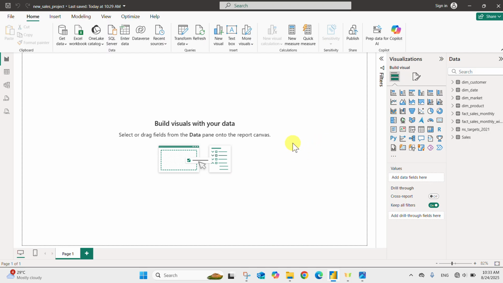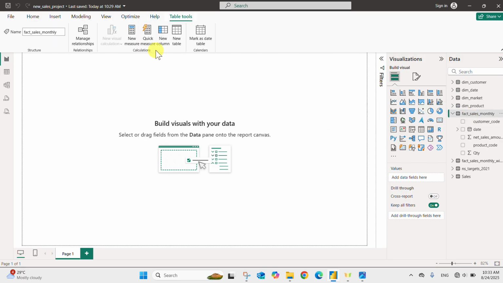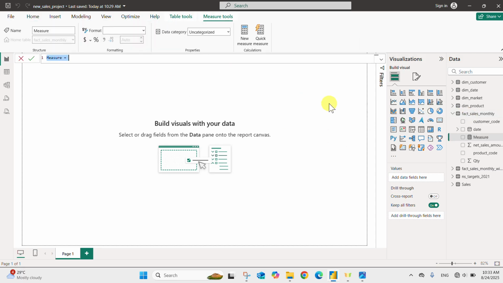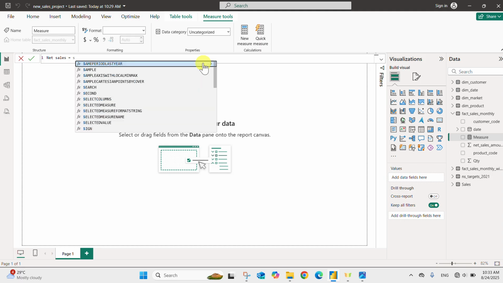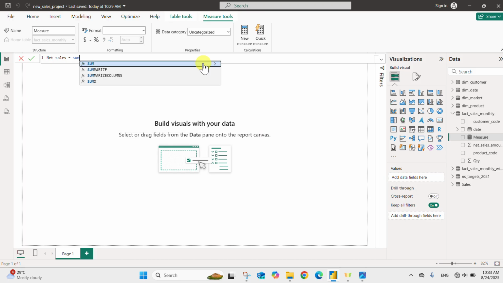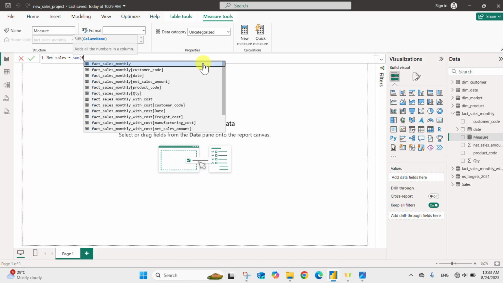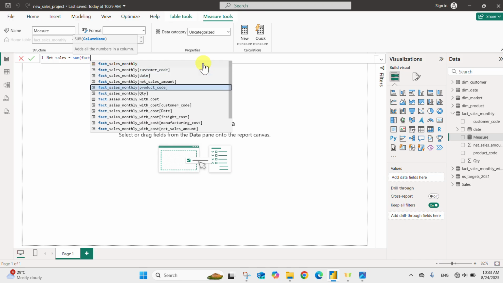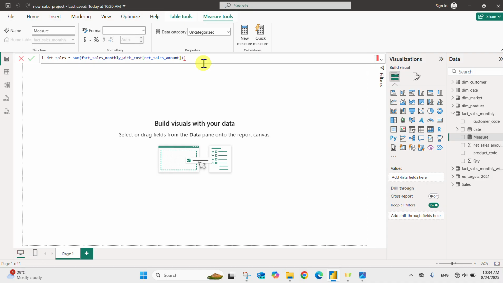Now the most important step is writing of measures. So let's write a measure. I'm going to select this. Here you can see a quick new measure. So what is the new measure? Net sales. Net sales is the most important measure. Net sales is the sum of the sales amount, which is present in the fact table, fact underscore sales monthly, net sales amount. Tab, close it.